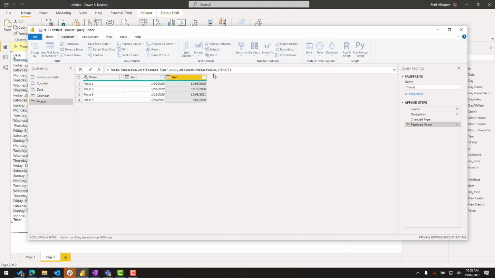And so I need today's date. And I happen to know that that's something along the lines of local now. So there it is, DateTime.LocalNow, and I need to do an open and close brackets. Let's check that. That's correct, that's the date, but this is DateTime, and I've done this before, so I'm going to use DateTime.Date, and I need to close the brackets here.